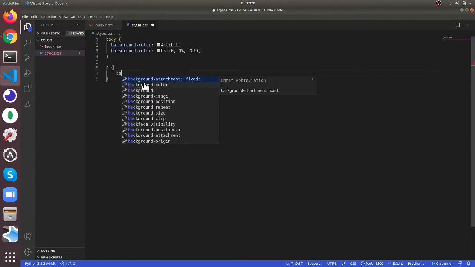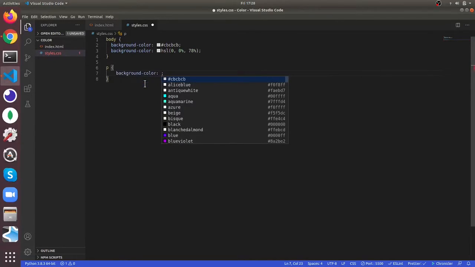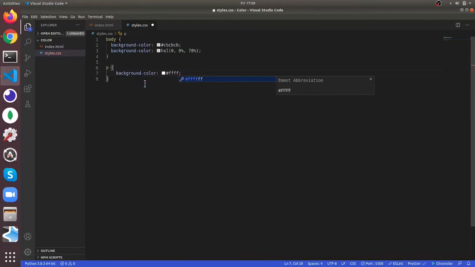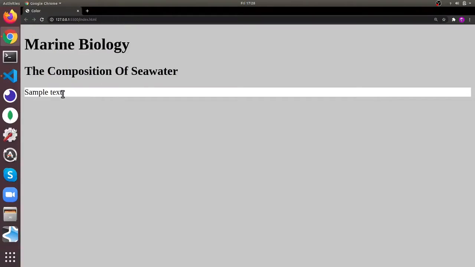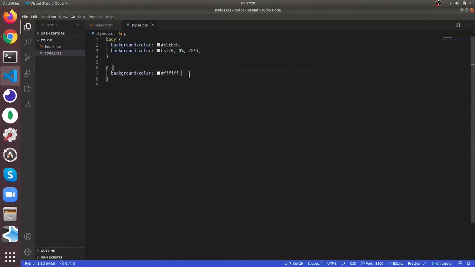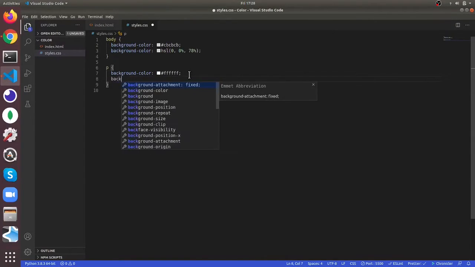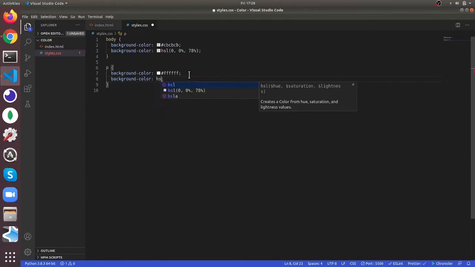P background color. So for white, it's hash FFF6F for the background in hex, and then we can give the same thing in HSL as HSLA. So we're going to give HSLA, same like RGB and RGBA. 0, 100% is basically white, and another 100%, and 0.5.